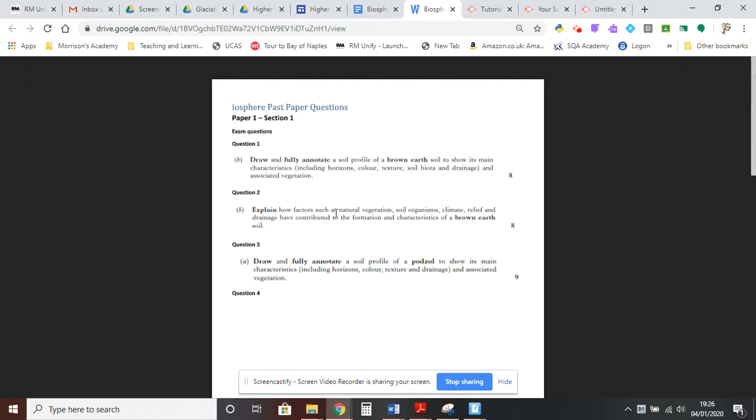Explain how factors such as natural vegetation, soil organisms, climate, relief, and drainage have contributed to the formation and characteristics of a brown soil. Now, this question is worth 8 marks. It could be worth up to 10 marks. There are marks awarded for descriptive points. Normally you get 1 mark for every 2 descriptive points you make, and a full mark for every explanation of descriptive points.